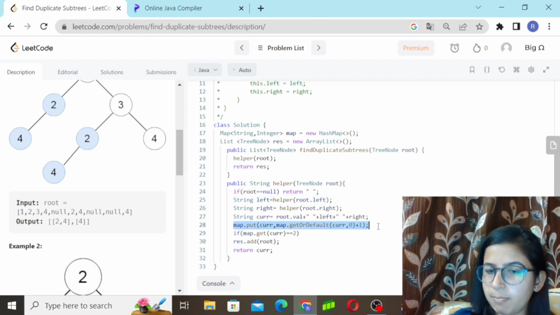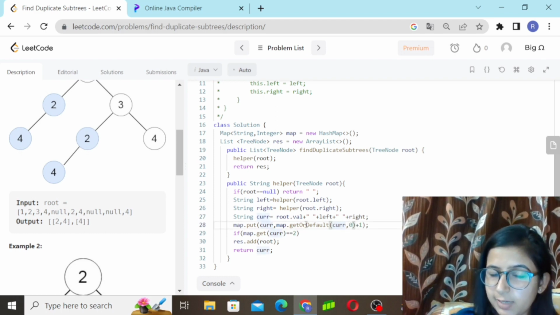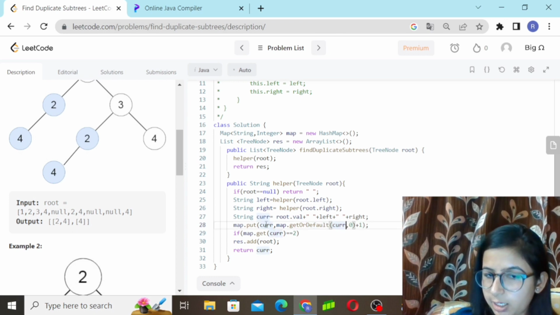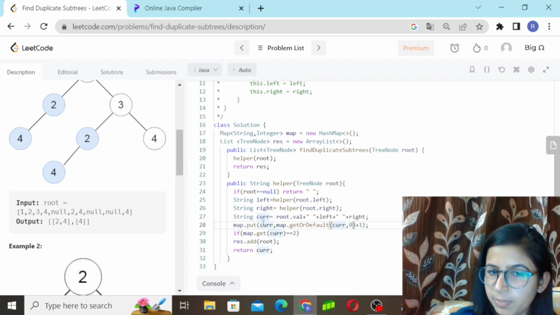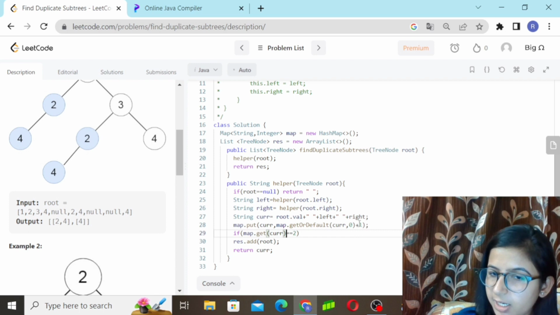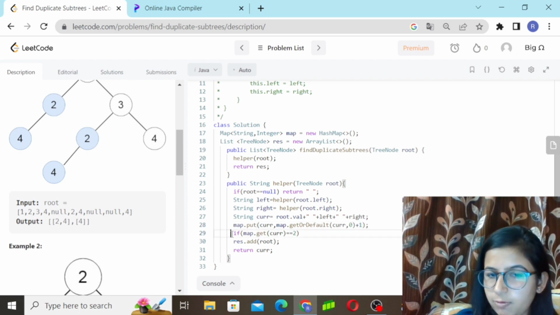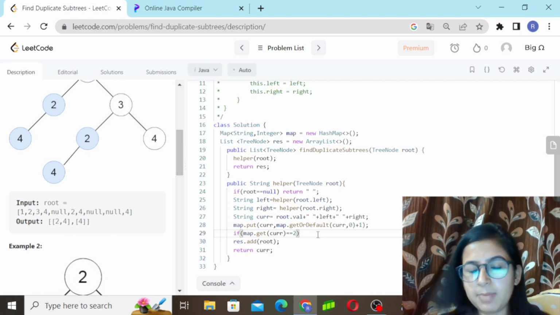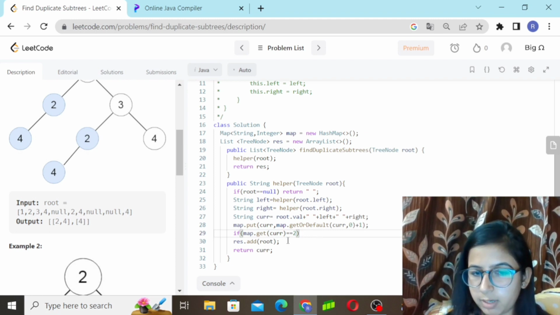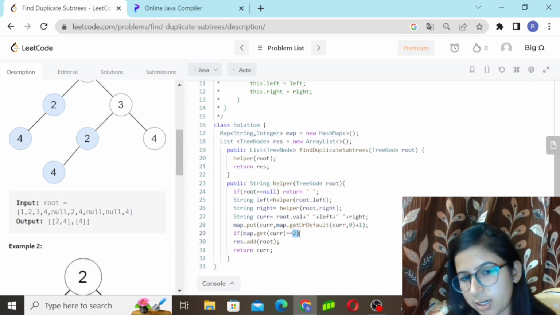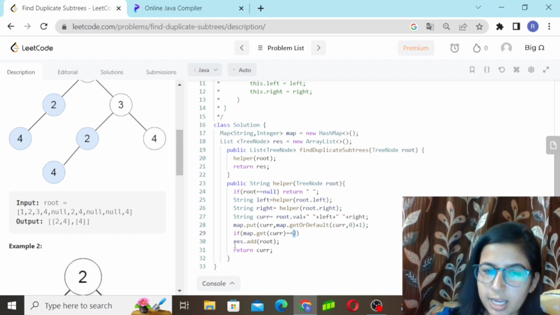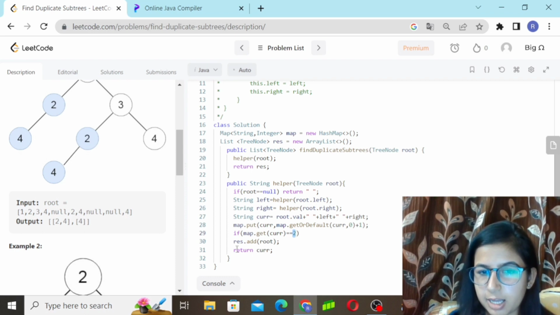After that you can see map.put, map.get or default. What does it mean? For this line, map.get or default will check in the current string whether it is occurring; if a new value is occurring, it will give a default value, that is 0. And for the whole method, it checks in current whether it is occurring only one time, so just increment its value, that is plus 1. After that it will check if map.get current equals 2, that is, if the subtree is occurring more than one time, so simply add it, and you can see that it returns current, that is our string value.